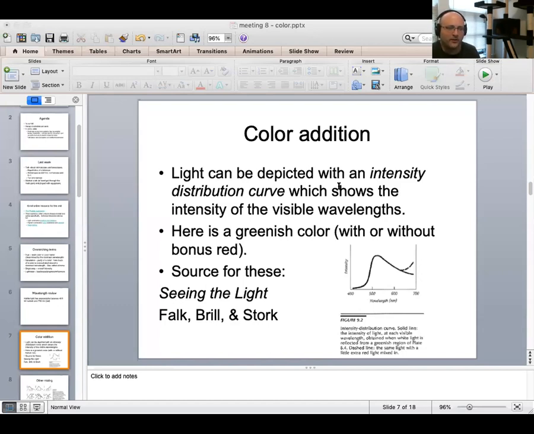So basically we map out all the wavelengths that are possible, that are visible, and say how much intensity we have at each one. That's a way of getting the picture correct. The intensity distribution curve is at the bottom here, and on the x-axis, in case you can't see it, we have 400 to 700, and those are the wavelengths of light that are possible.